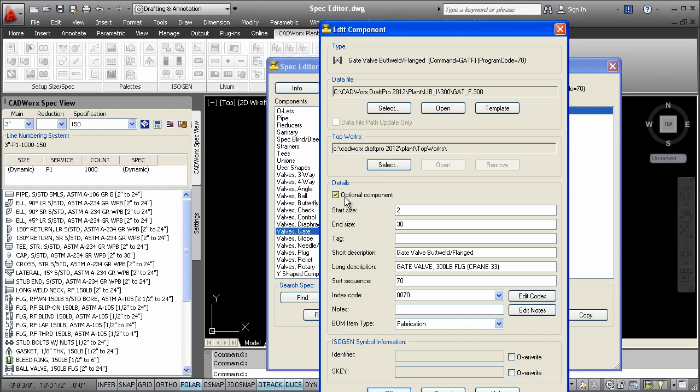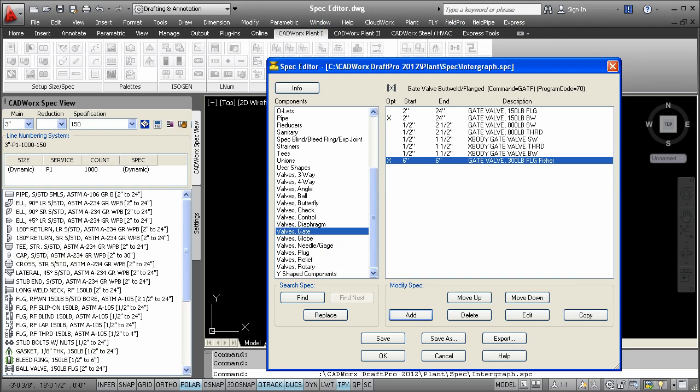Next, here in this field, we can control what sizes are made available within the spec view list. This description field is a description that would appear in the bill of material report. It can be modified at any moment. Even the descriptions can be updated after the components have already been drawn in DraftPro.